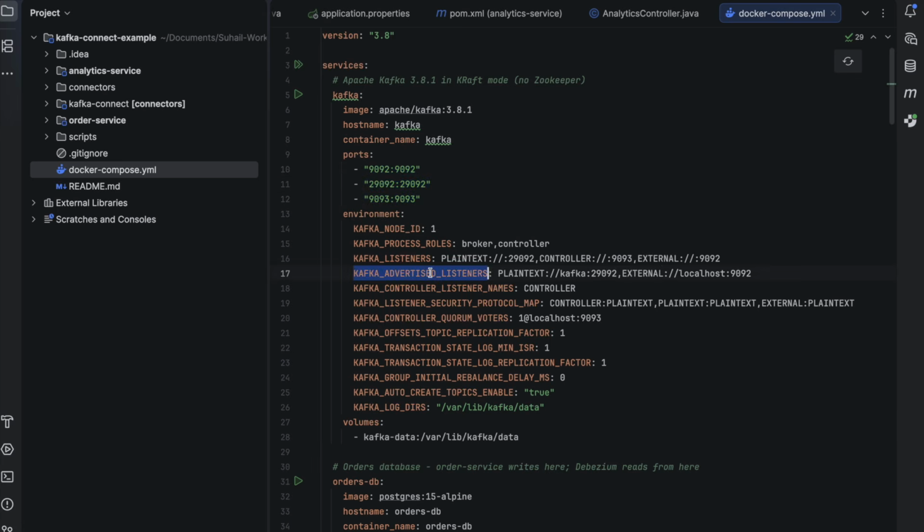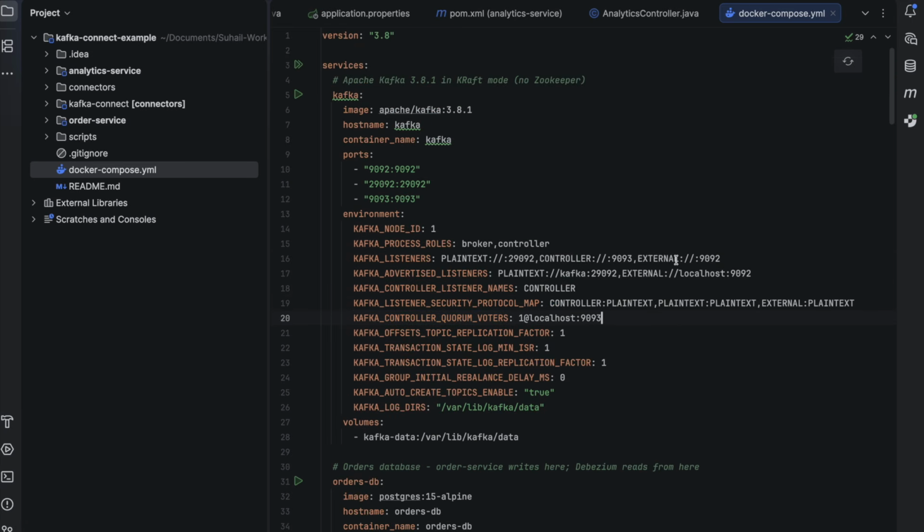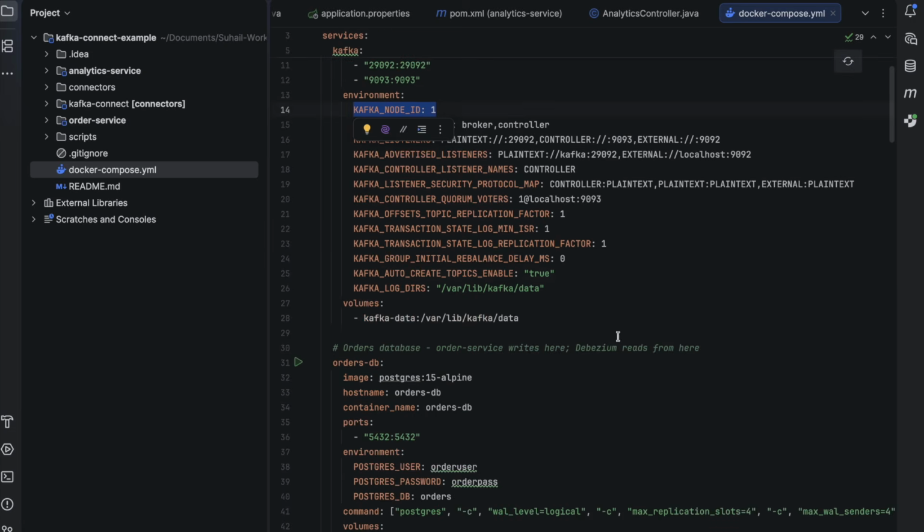But the advertised listeners are what can be used by the outside world or also by the inter-broker communication in the Kafka cluster. So everything I have explained there, the quorum voters. So here we are just installing a single broker. That's why we have specified the node ID at the localhost and 9093, right? The node ID we are providing as 1. The auto create topics, we are just passing as true, and the log directory I have passed is the directory where Kafka would be storing the logs.